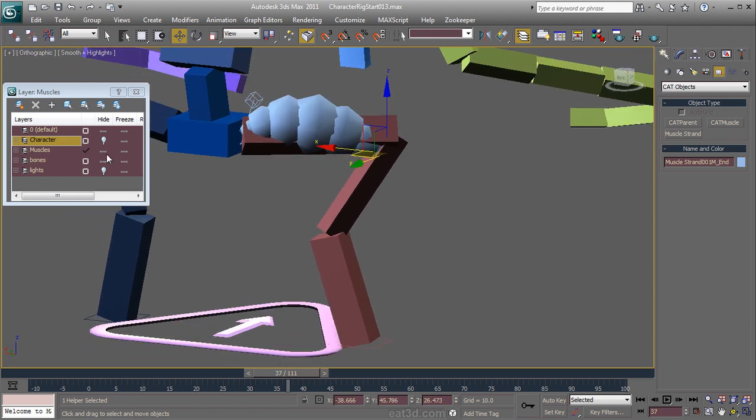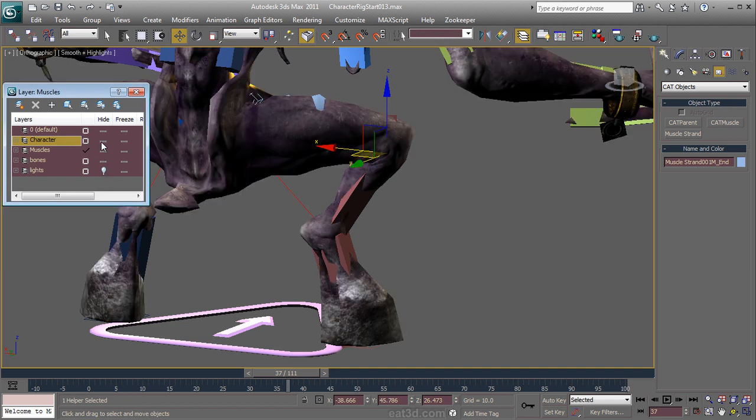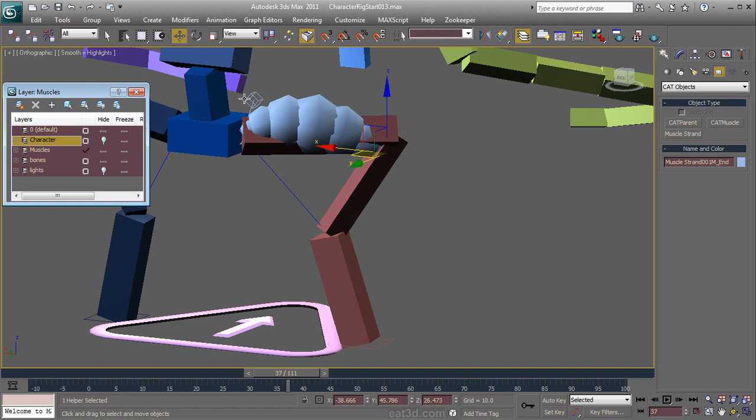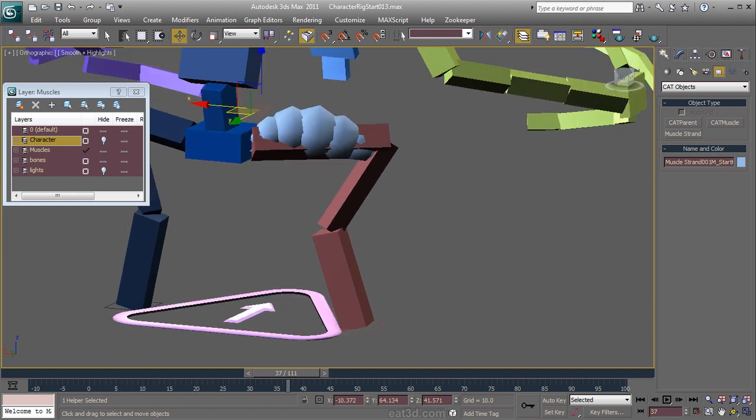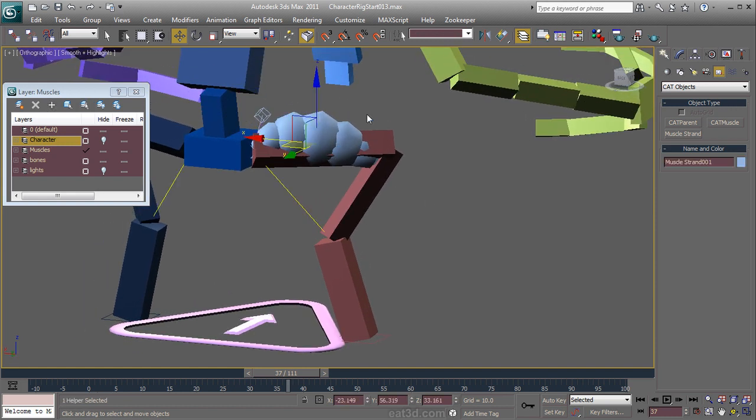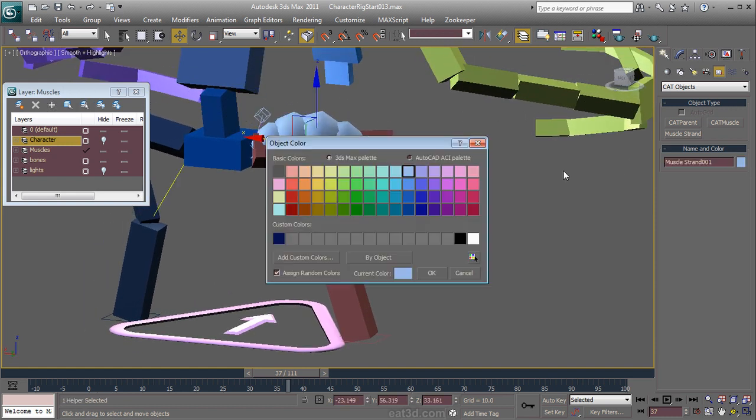And let's just toggle the character on and off so we can kind of see what's going on here. So we may want to move that up there and just position it however you like. You can also change the color if you wish to something that is more muscle-like.